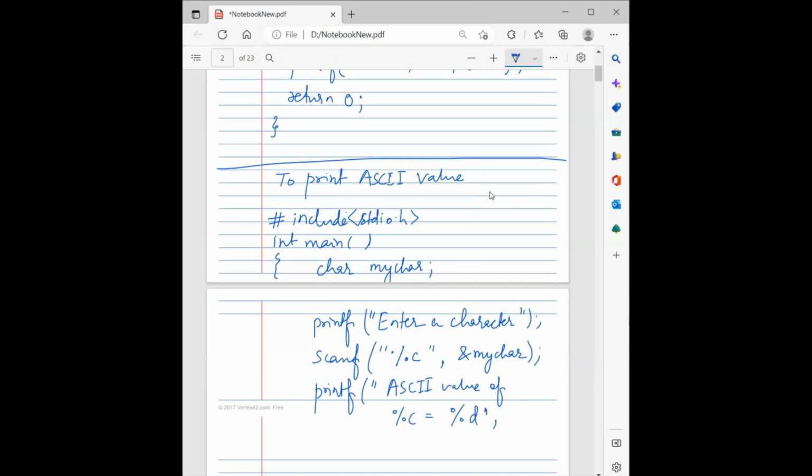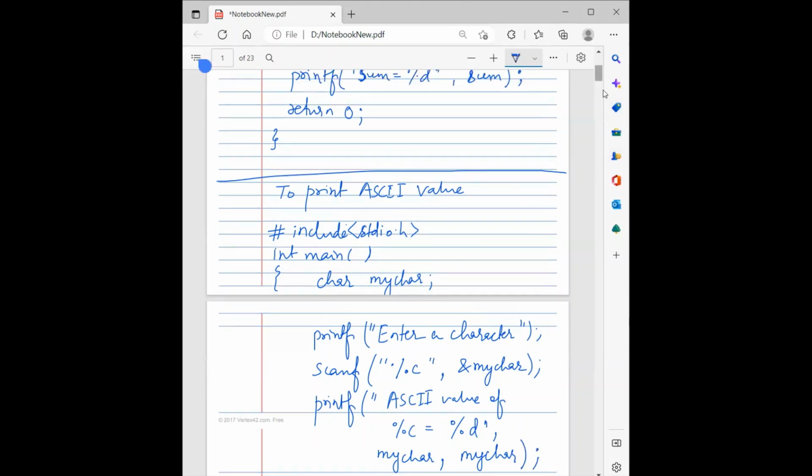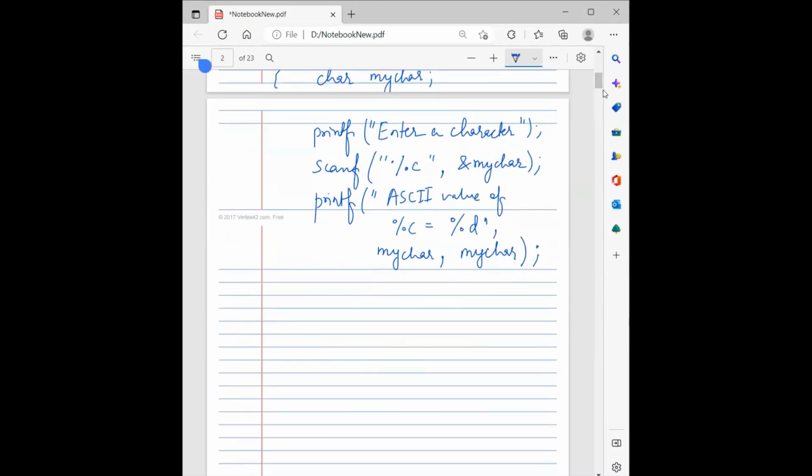The variable name. So the variable name is my char, and %D will give the ASCII value of my char. So both are my char. But if we write %C here, it will give you the value in character, and if we write %D, it will give you the ASCII value of that character. Okay.